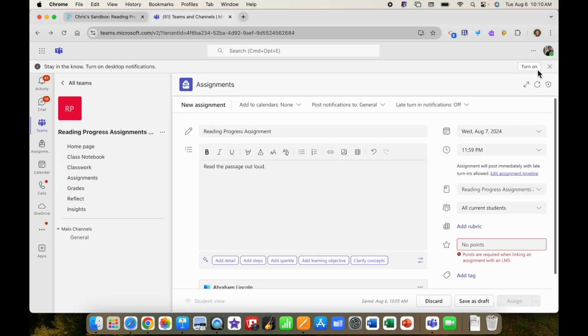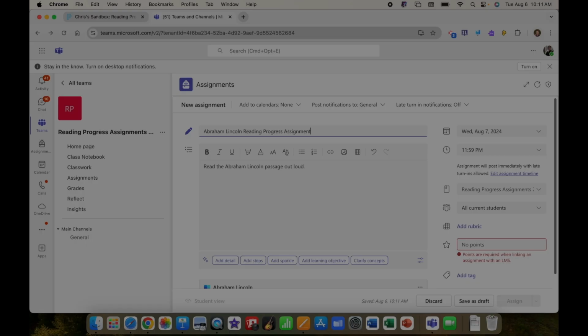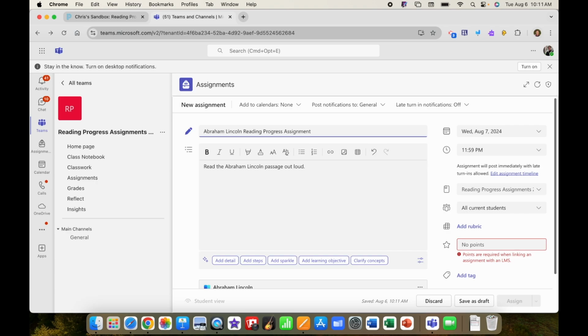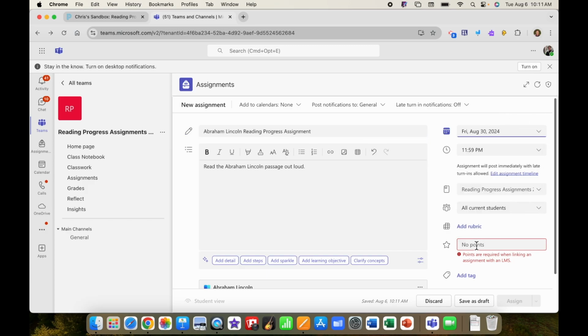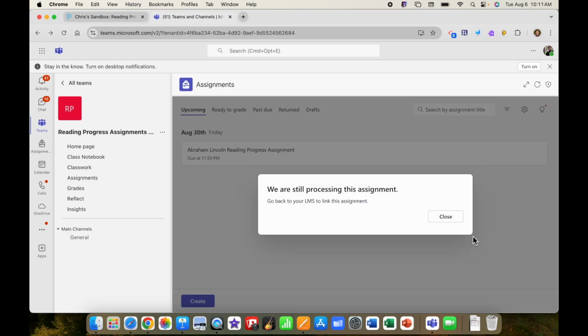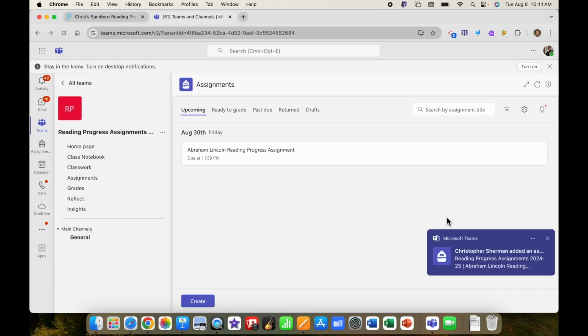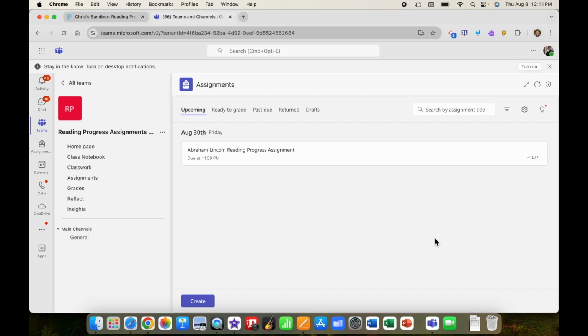At this point, you can adjust the title and instructions for the assignment. In the right-hand panel, set the due date and add the number of points you want the assignment to count. Finally, click on the Assign button. You have successfully created your assignment in Teams.